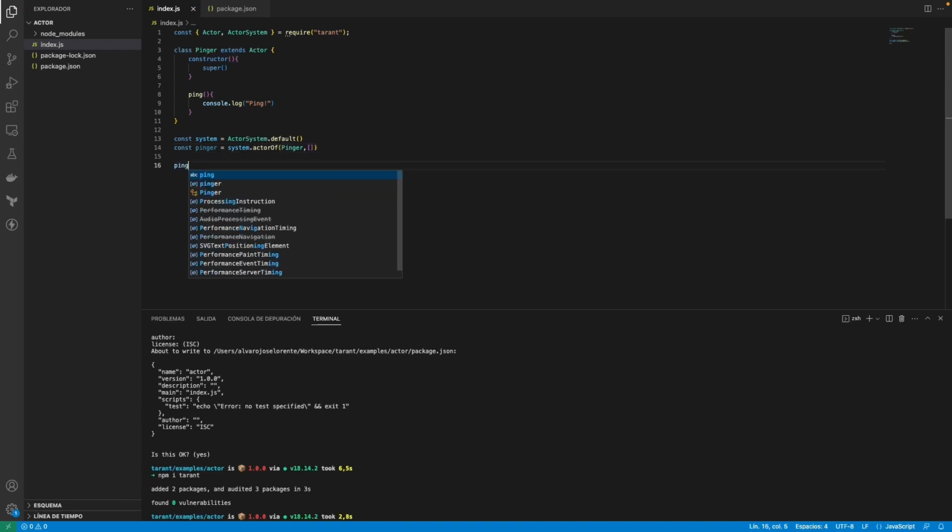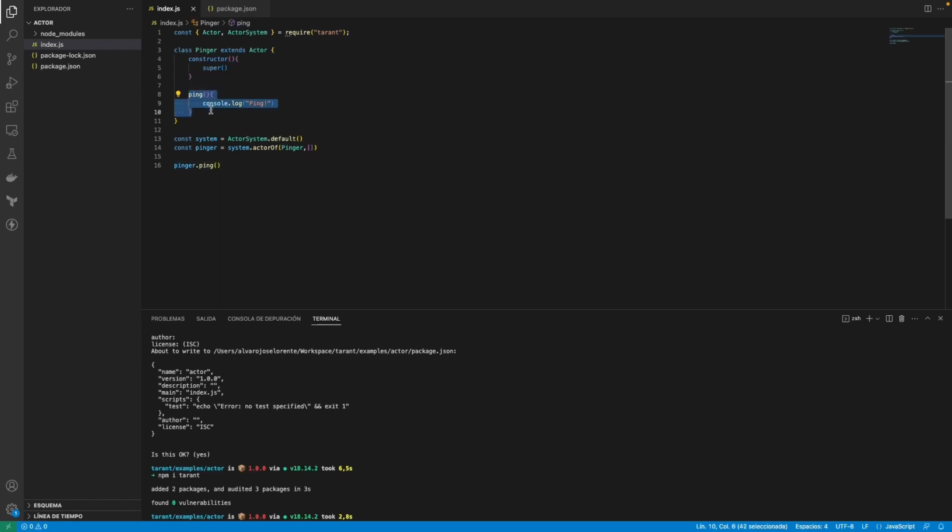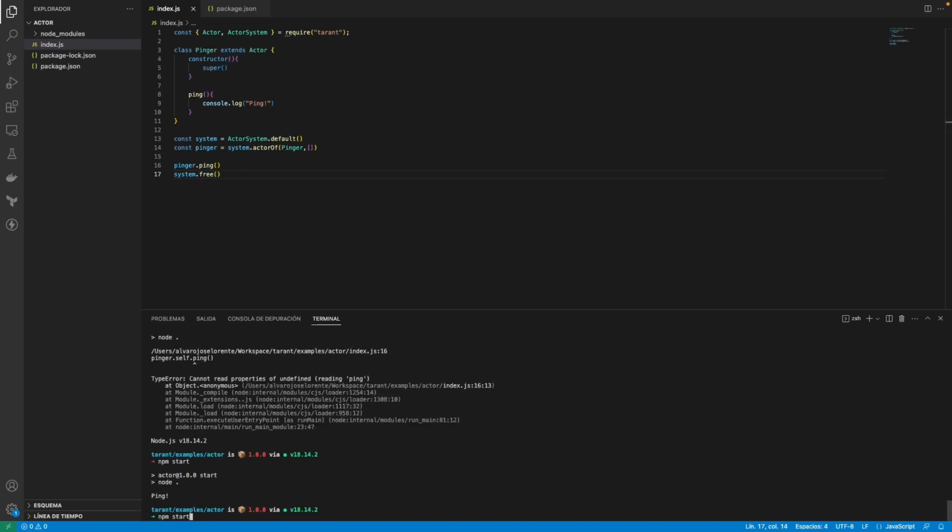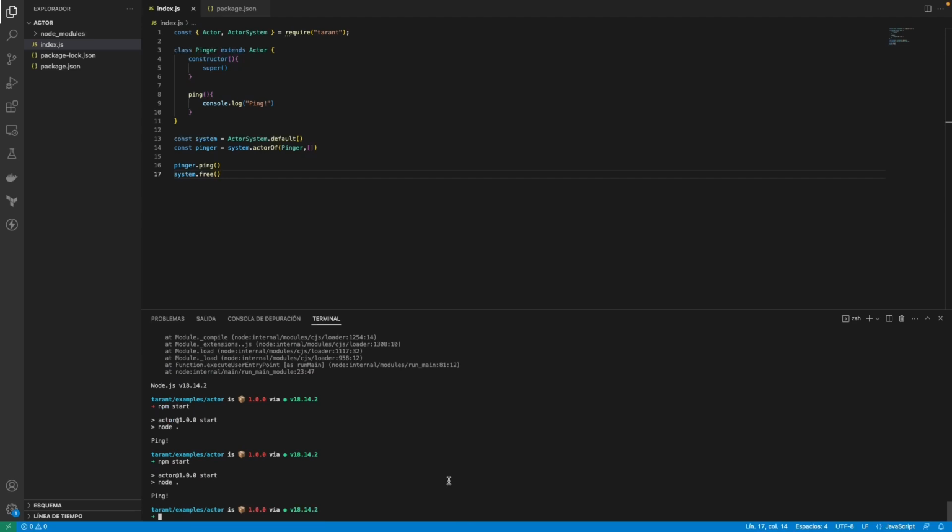Last but not least, we're going to do a pinger.ping to send a message. So this is important. We're sending a message, and the message is not just directly calling this function. This is being called in an asynchronous way and is basically through the actor system. And last but not least, let's free our actor system. And let's do an npm start, and we see the ping. Simple.